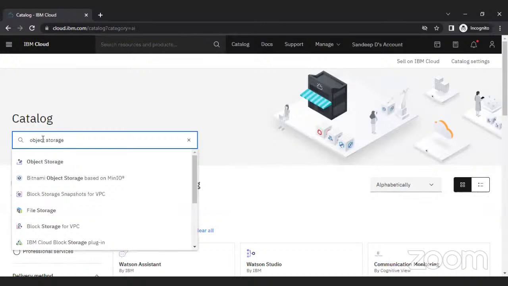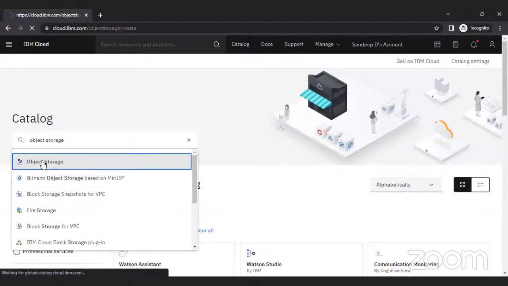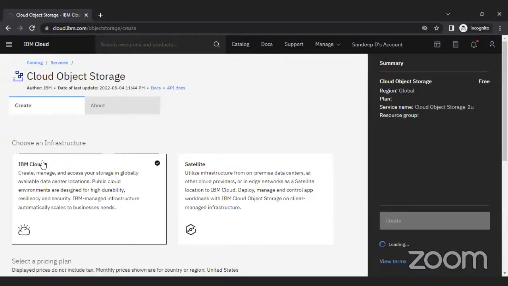Please search for object storage. The first option named object storage will be there. You have to select this object storage service. When you select it, you will land on a page with this icon, saying cloud object storage. Here, you do not have to change anything. We want IBM Cloud, and then we have to click on create.